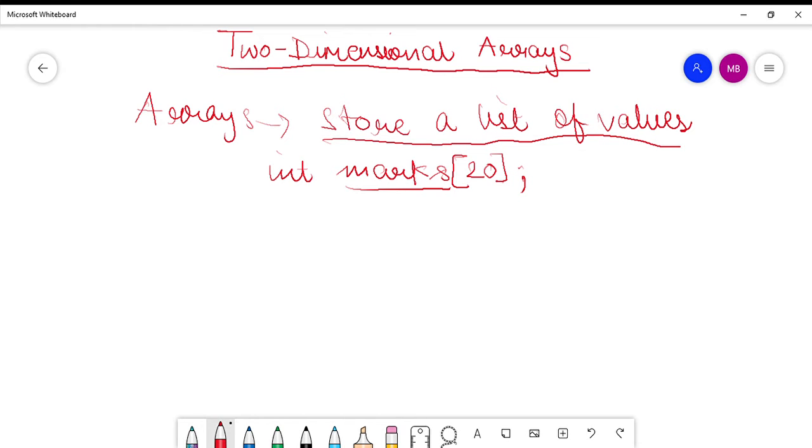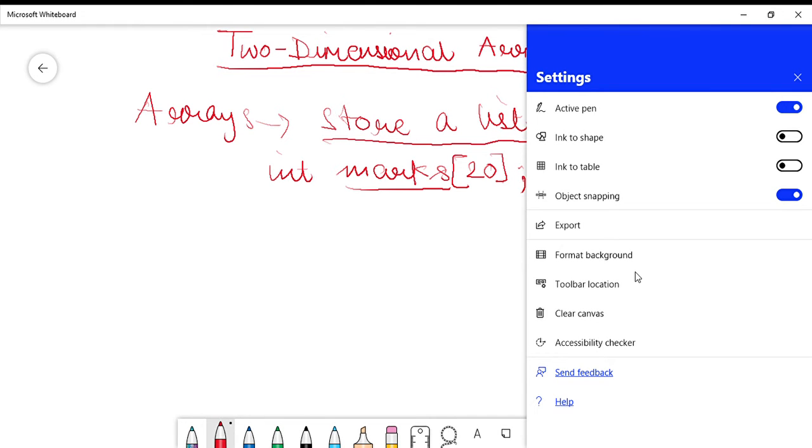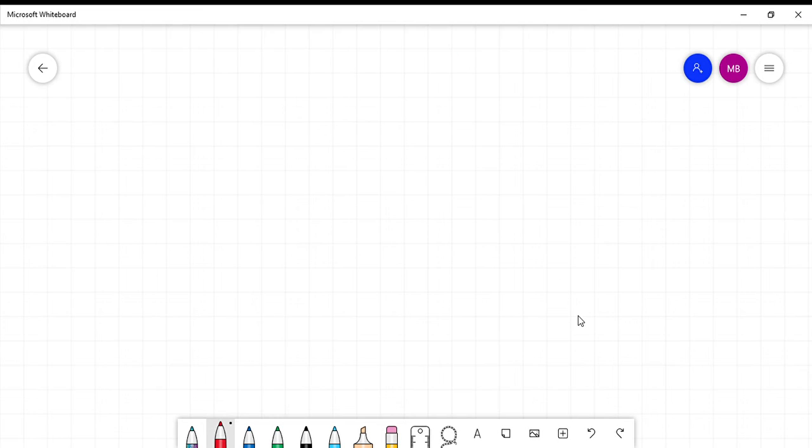But what about the situations where we need to store a table of values, right? There is a table and we want to store the table of values. What will we do in that case? Let's see an example. Suppose we have this table which shows the value of sales of 3 items by 4 sales girls.